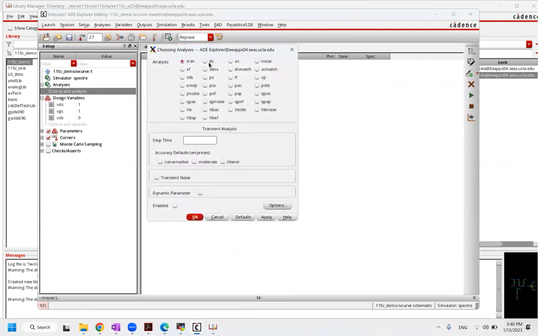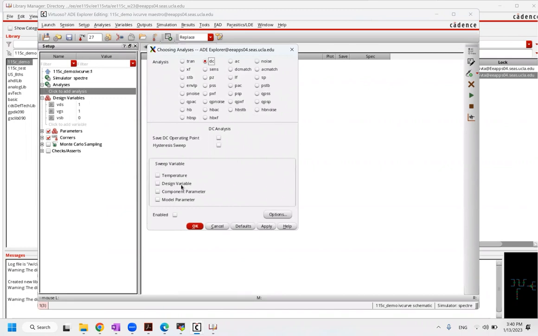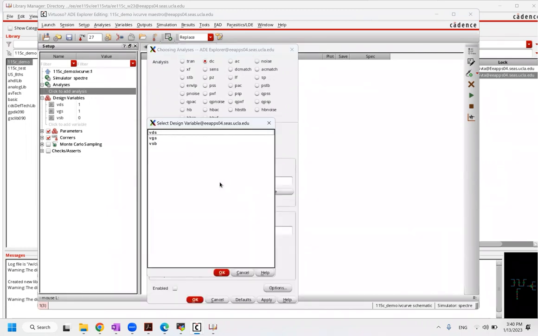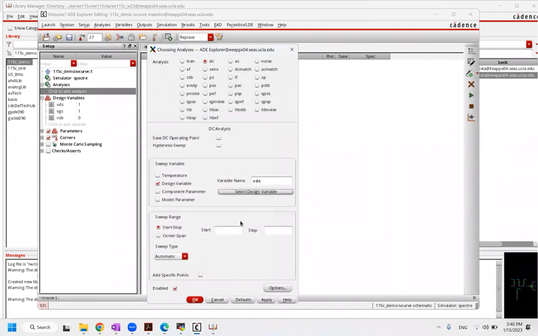For the analysis here, we do the DC analysis. Now we can choose the design variable, select the variable. We want to sweep VDS, right? So VDS, and where do you want to start? Start from 0 and stop at 1, and for the sweep type we use linear. The step size is 100 millivolts, so here it's 0.1. And that's it. You can click OK and then it's done. So here's the sweep variable.